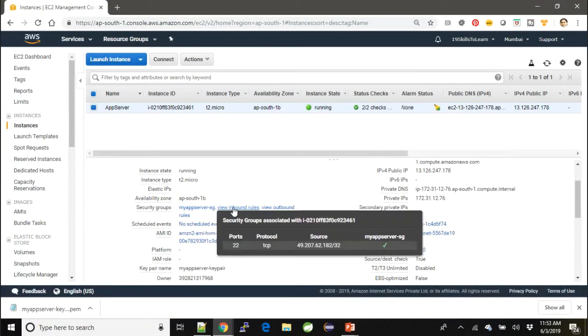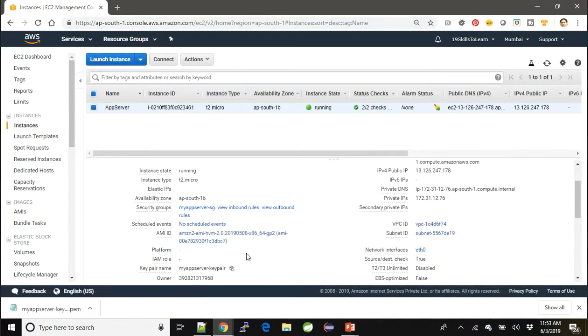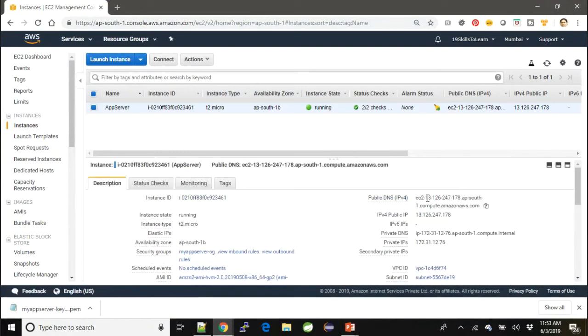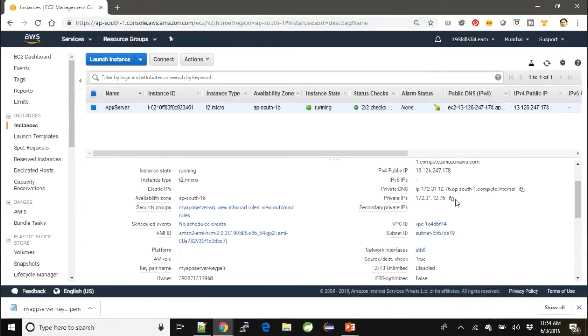The only thing that can connect is over SSH. So port 22 is the only one open, and that is also limited to the IP address shown here. So that is the only IP address allowed to access this machine from the internet. Now there is no IAM role attached. This is the key pair, and the owner is the account ID of this AWS account. Coming back to this side, you have a public DNS, public IP address, and you also have a private DNS and private IP address.